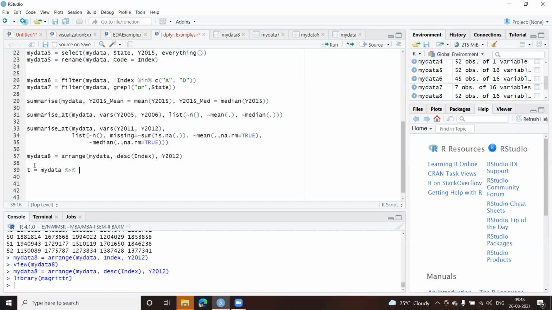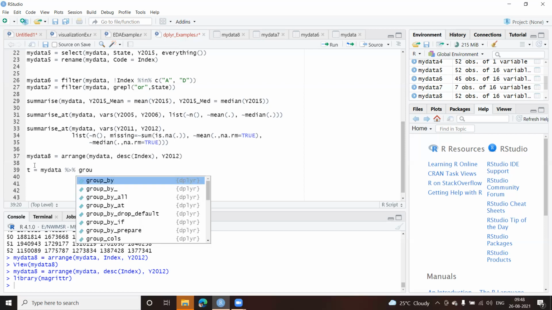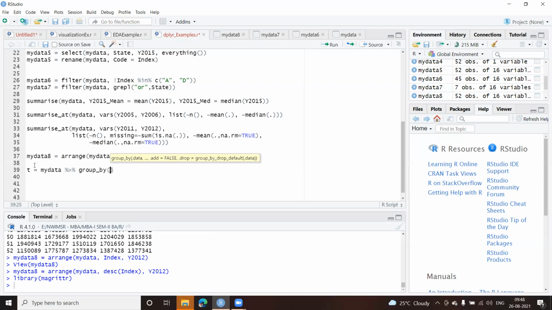And let us use this group by function, group by into bracket. I'm going to group it by index. Then this again, I'll pass it. So again, there's a pipe here. And then I'll use the summarize function. So let me put enter here.